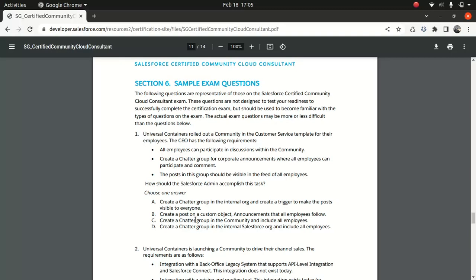Something that rings the bell is Chatter, something we have in Salesforce. Create a Chatter group for corporate announcements where all the employees can participate and put their comments. The posts in the group should be visible in the feed. It's pretty much like Chatter functionality. So how should the Salesforce admin accomplish this task? They're talking specifically about the Experience Cloud side. So let's look at the following options.